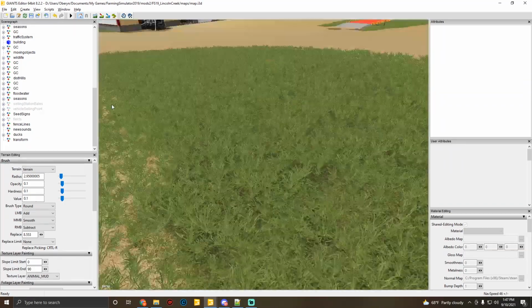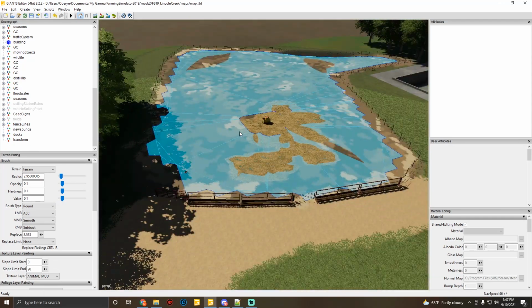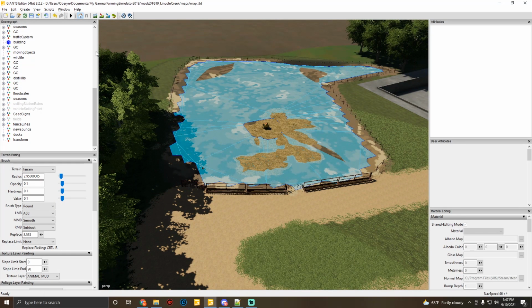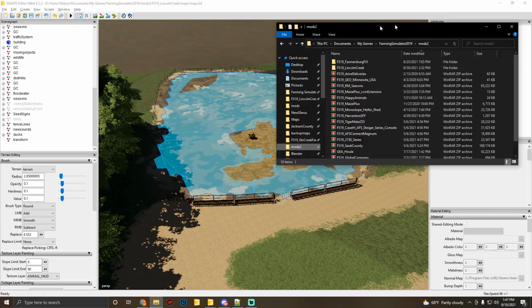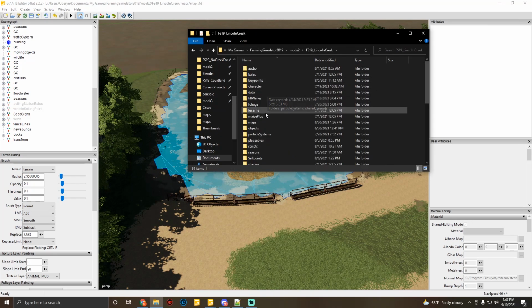So what I did with this is, instead of using planes, we can add an info layer. So you can create a nav mesh with an info layer. What I did is I took one of the info layers in Lincoln Creek. Let me pull it up here for you, just so you know what I'm talking about.